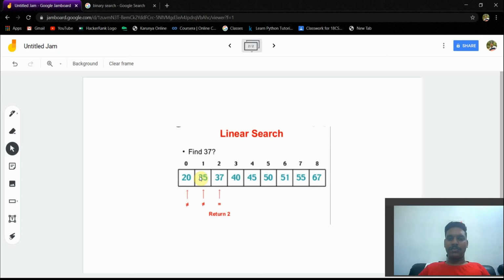The worst case of linear search is order of n, and the worst case of binary search is order of log n. The best case in linear search is order of 1. What's the best case? If I want to check for 20, my pointer will come directly here, check here, and directly print 0. It need not go through n number of cases.